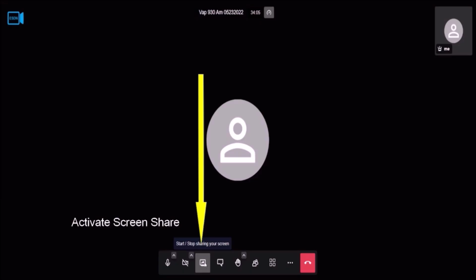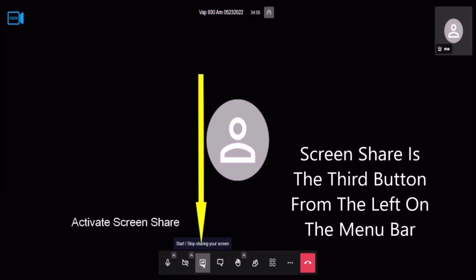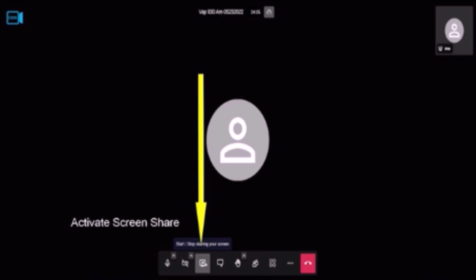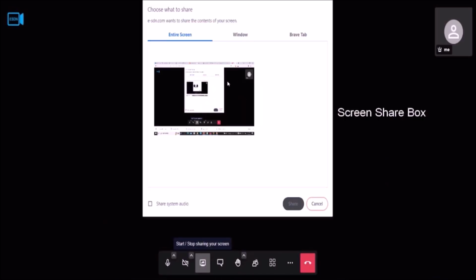The next one, the third one over from the left going right, is Activate Screen Share. So let's go ahead and click on that, and when we do, this pop-up menu appears. In this pop-up menu, there are different ways that you can actually share your screen. The first one on the left is actually your entire screen. That would share everything on your desktop. So it is recommended that you probably share just an isolated window.